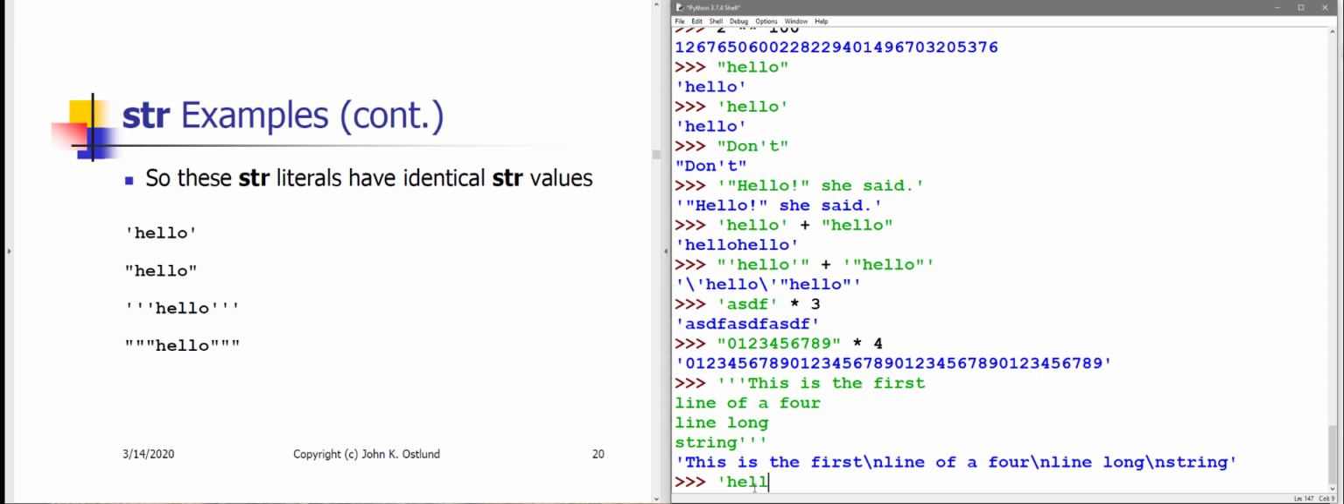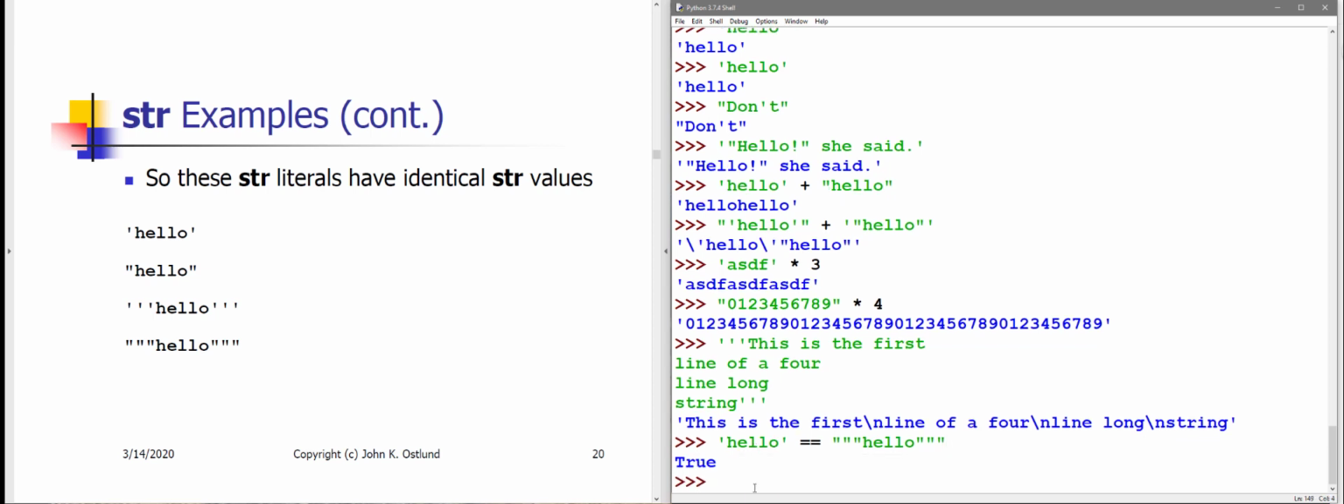If I say hello in single quotes, and I ask whether that is equal to hello within a pair of triple double quotes, I'm told, yes, that's true, they're the same thing.